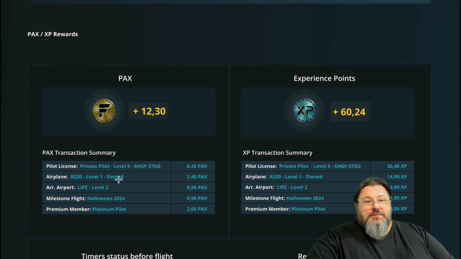The airplane means that this user also owns this airplane, and how much is generated. The arrival airport, how much is generated. This also means that this airport is owned by this user. In fact, if you see, there is no departure airport because the user does not own the departure airport.